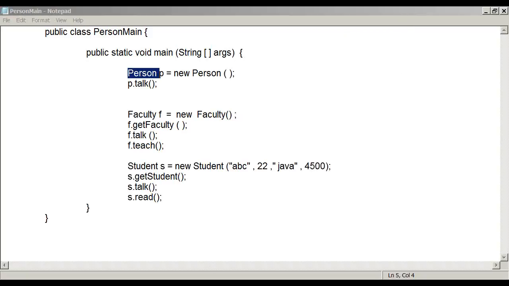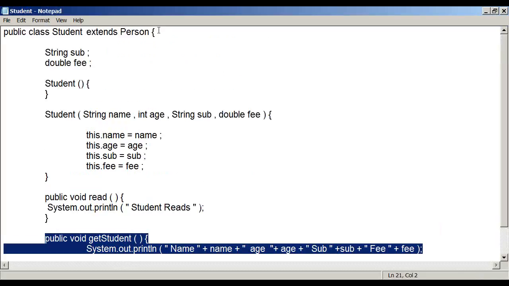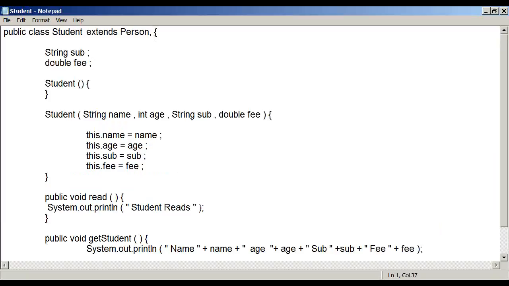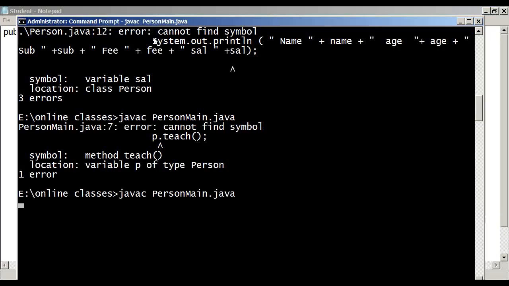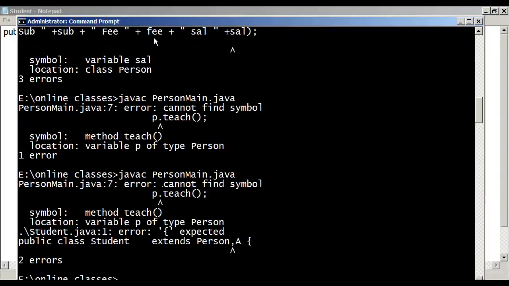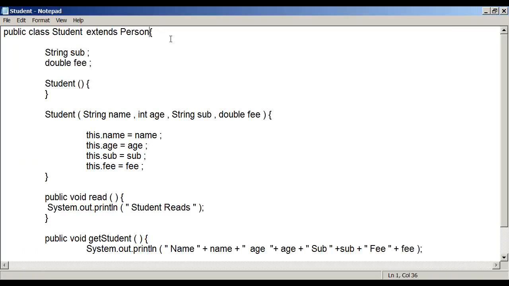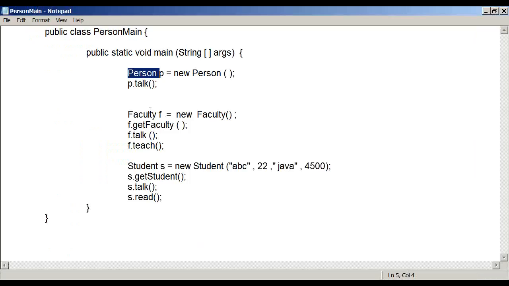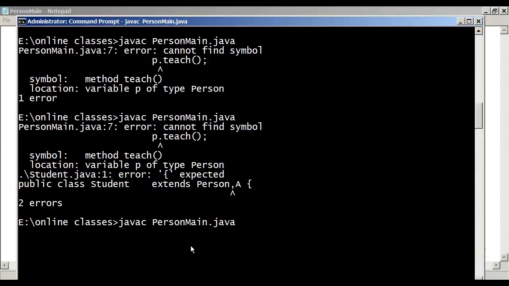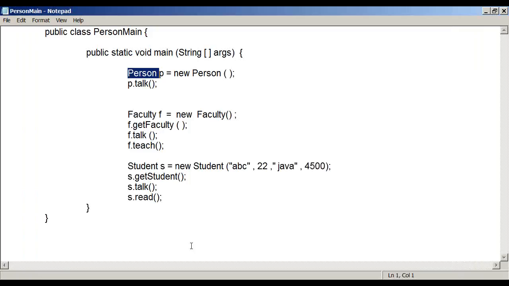So this is what you have in inheritance. Whereas you cannot inherit more than one class, so you cannot write extends Person, comma, something. No, you cannot write it. If I write, let's suppose, temporarily, A, see what it is saying? Public class Student extends both, not possible. It is showing the error there. Java will restrict you from doing this. Okay, fine. Let me save this class. So it is not possible to extend both classes.